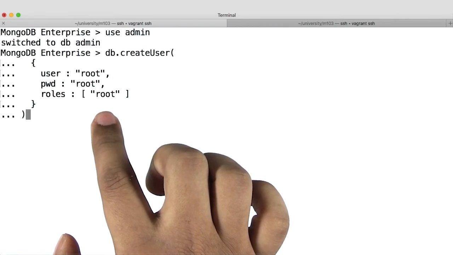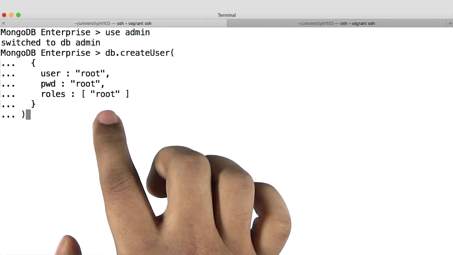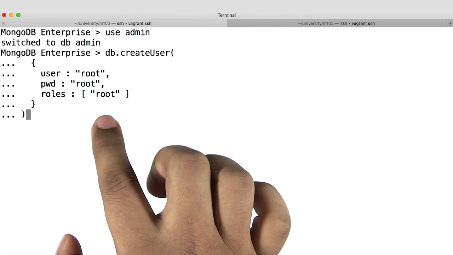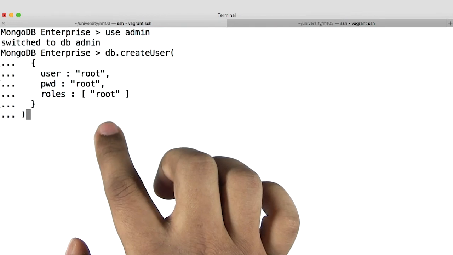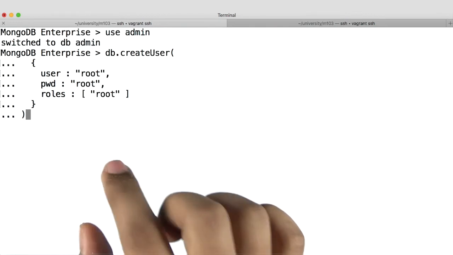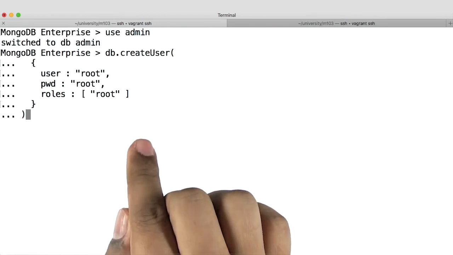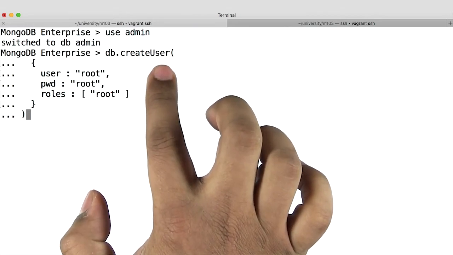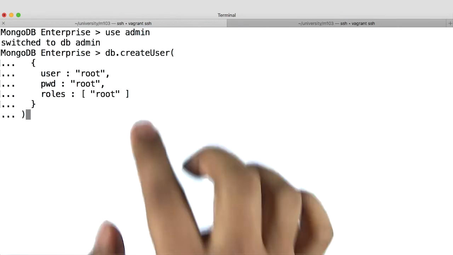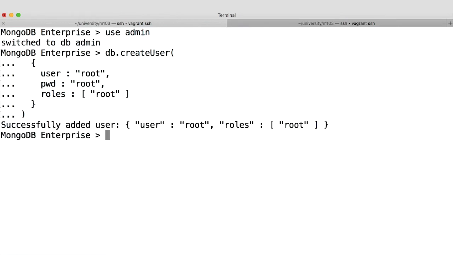I do want to note, MongoDB 3.6 adds some additional user authentication restrictions in the form of an IP whitelist, meaning that the roles granted to a user depend on what IP they connect from. It's a little advanced for this course, but if you want to learn more, make sure to check our documentation on db.createUser or the createUser command. We can see here that I've successfully added my new user.